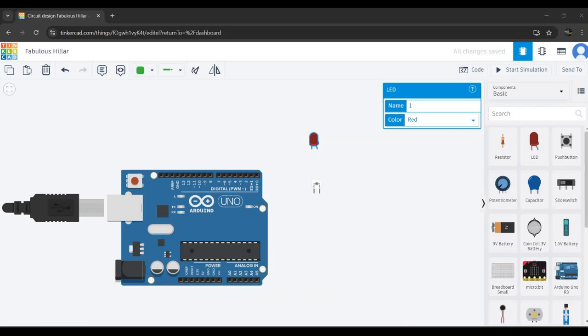In this video we will see how to work with Tinkercad, and as a project we are going to work with the ambient light sensor. The ambient light sensor is also called ALS. It has its own advantages.